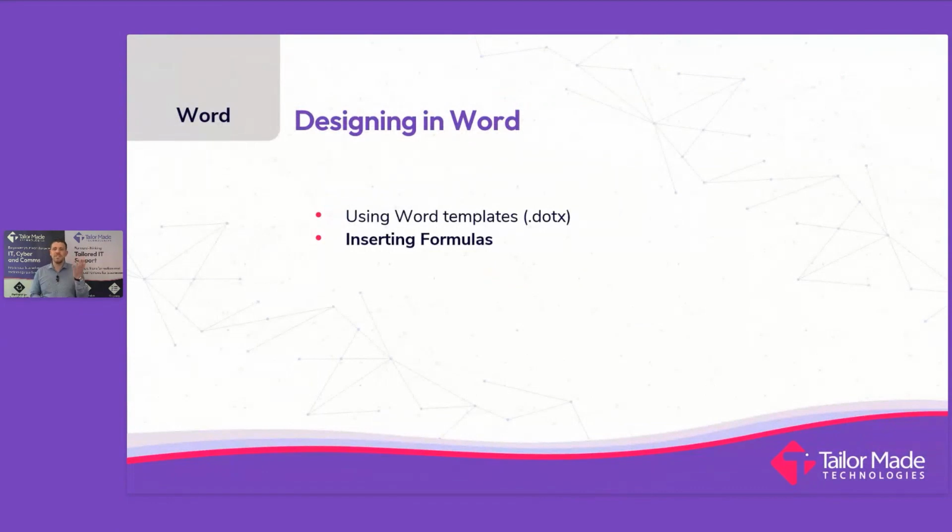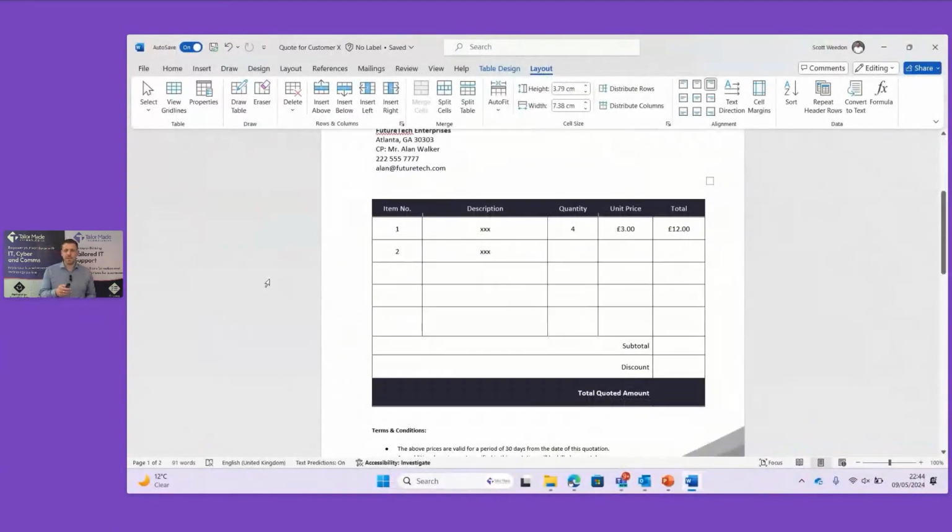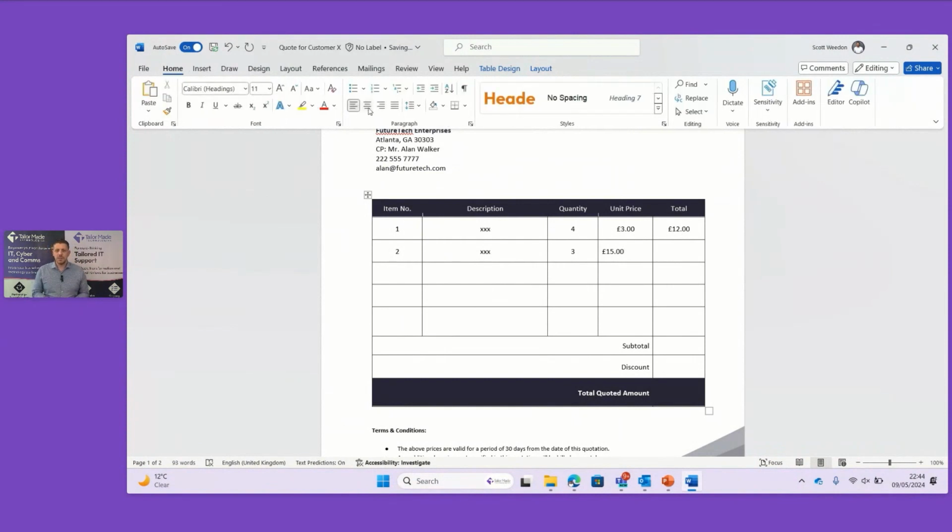So did you know there is an ability within Microsoft Word to take some Excel functionality? Okay, so let's go back to our quote. I've created a quote here, and I've put some lines in it. So we're selling one item of a quantity of 4 at £3 each, and that equals £12, okay? But we've got another line there, and I've got 3 items at £15 each. And what I want to do is, rather than add that up, I want to add a formula.